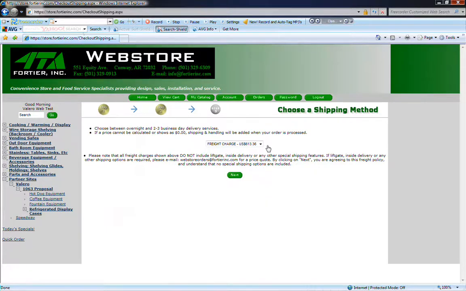It calculates the freight charge, and it also informs you that this is for standard freight only. These freight costs do not include liftgate, inside delivery, or any other special shipping features. If you need special shipping features such as a liftgate, you would need to email us at webstoreorders@48ink.com so that we could get you an accurate price quote for the equipment that you are wanting to order.